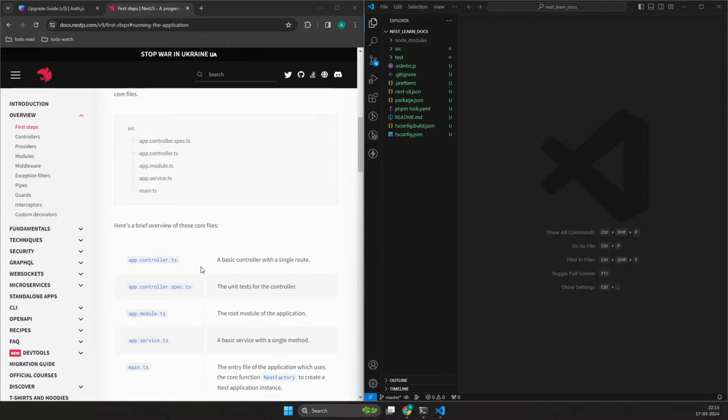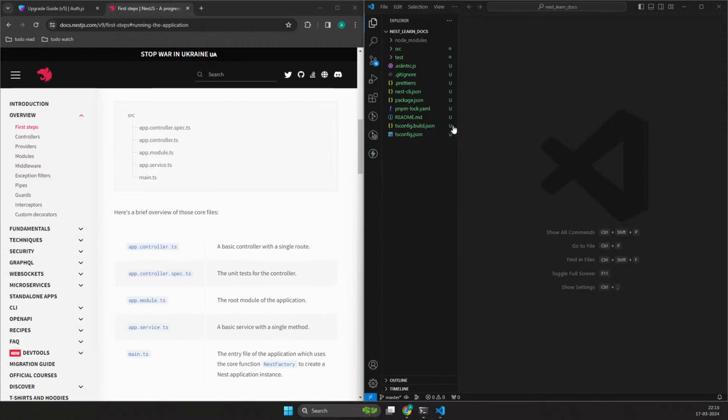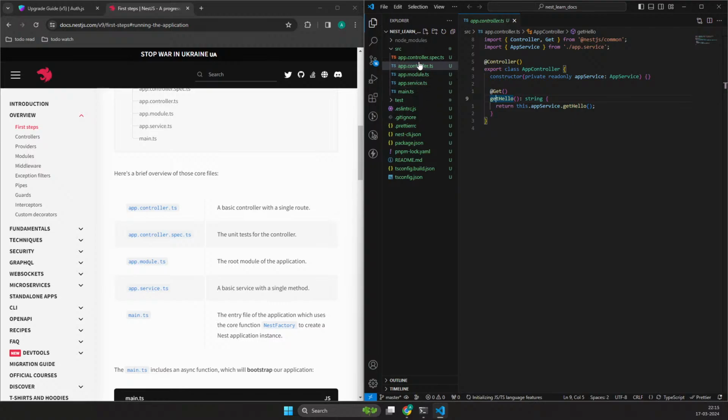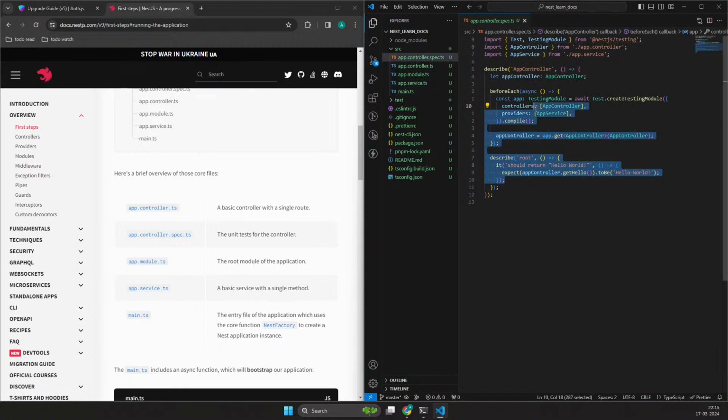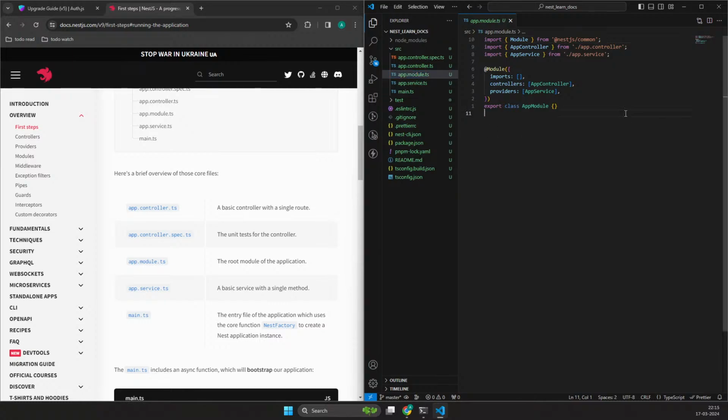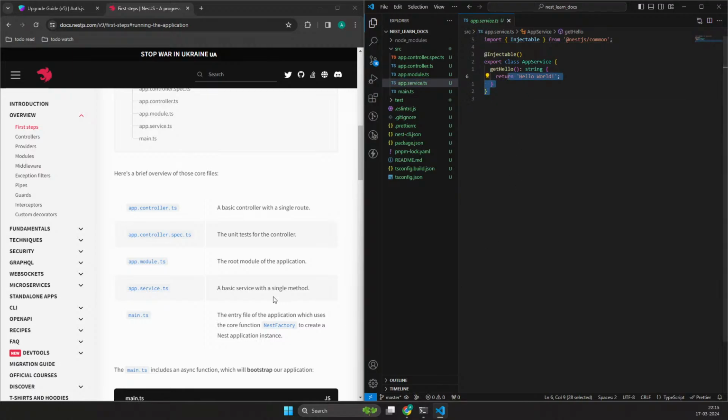Okay, so let's start. Here's a brief overview of the core files. In src we have app.controller.ts, a basic controller with a single route. It has a get hello route, plus the unit testing of the controller. So this is for unit testing. Okay, app.module.ts, the root module for the application. Then we have app.service.ts, a basic service with a single method.